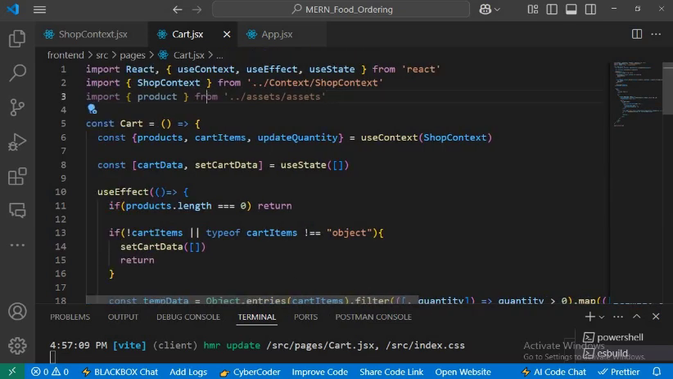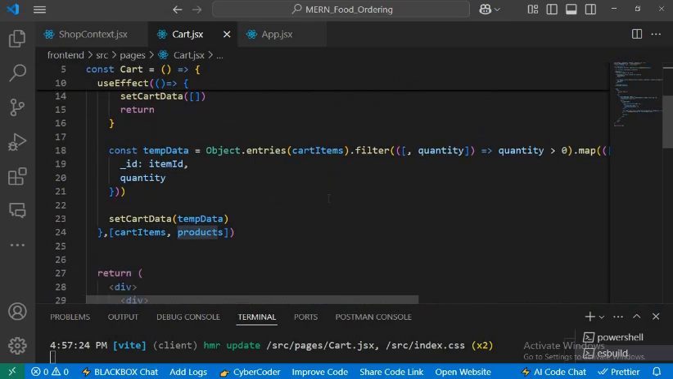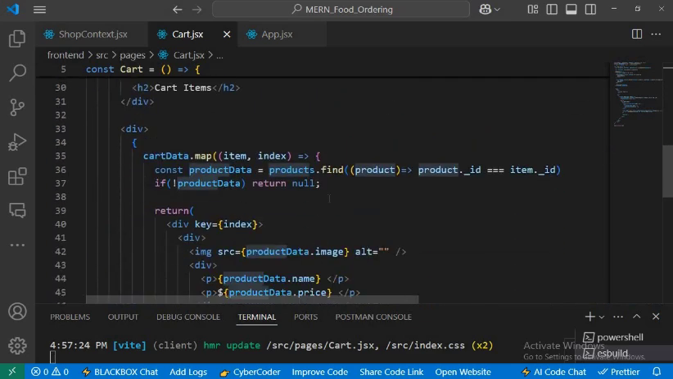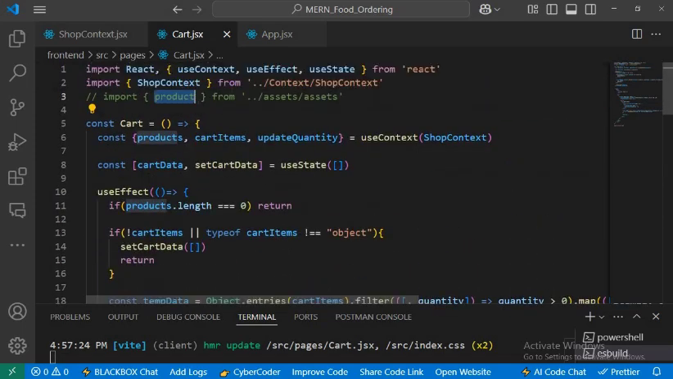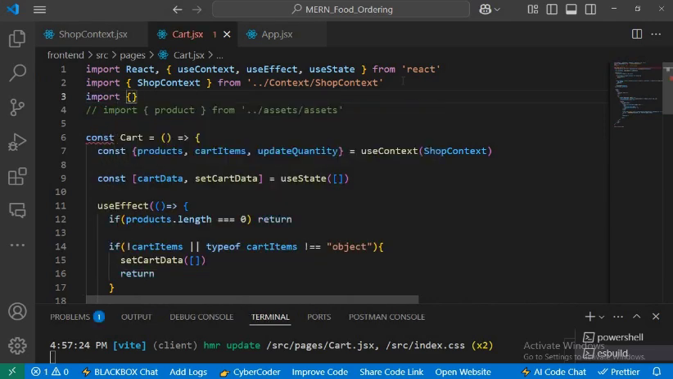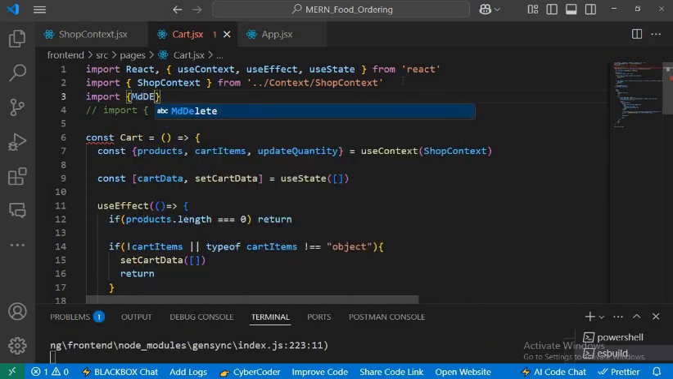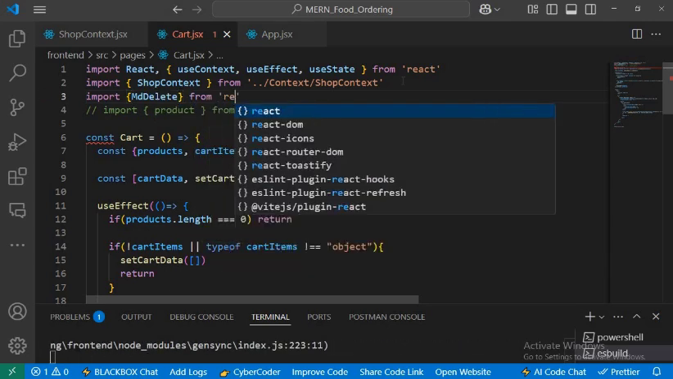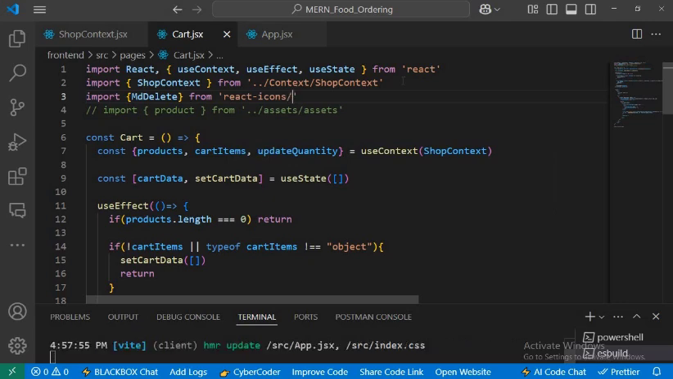Okay, so right here we need to make this a comment. I don't know where we use this. Products, let's see, products. Okay, what we passed here. So we're going to turn this into a comment. Now for the delete icon, we are going to import it. Import MdDelete from react-icons/md.